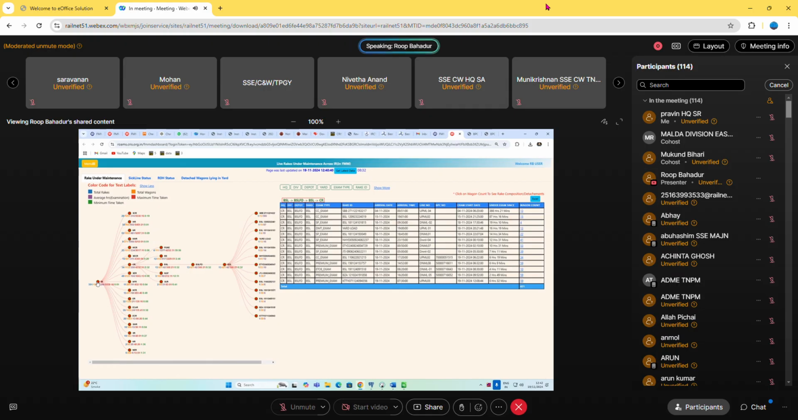See, for one rake the maximum time taken is 5,538 hours. Minimum time taken is for the rake which recently came under maintenance.